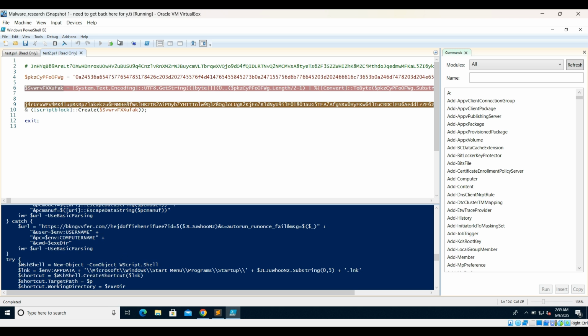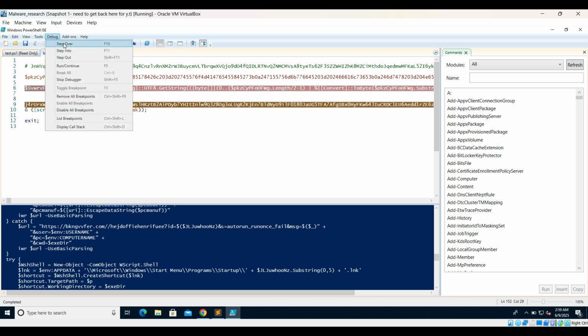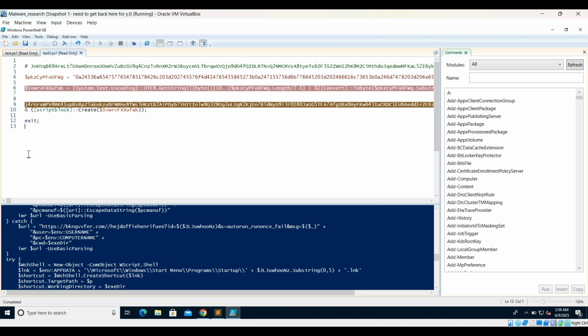So here in the Windows PowerShell ISE, you can see that the debug option is mentioned: step over, step into, step out, run continue, and stop debugger. Everything is mentioned. So you do not have to do a lot of things. It's a very simple tool for you to perform the debugging of PowerShell commands, yet very powerful. Just with a simple command, you were able to do it.